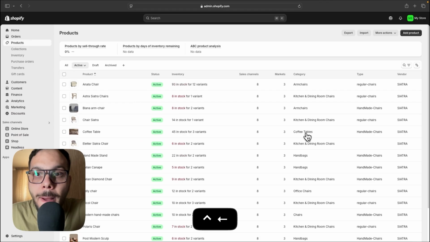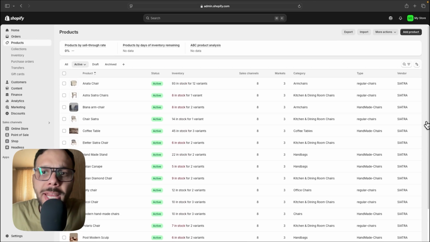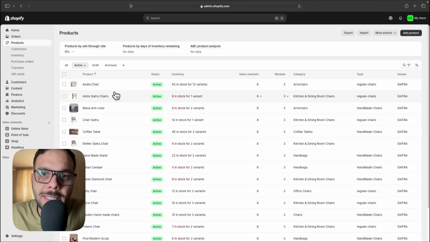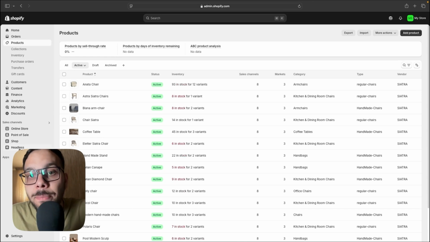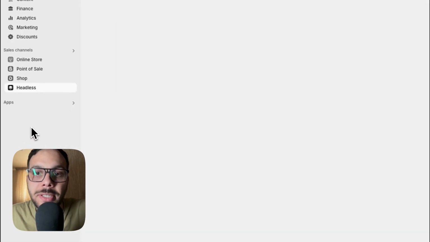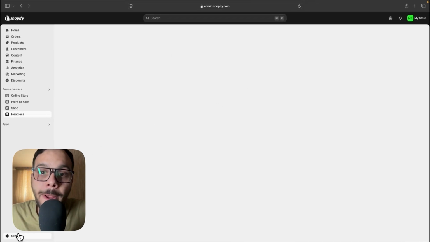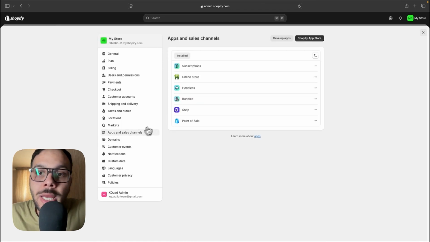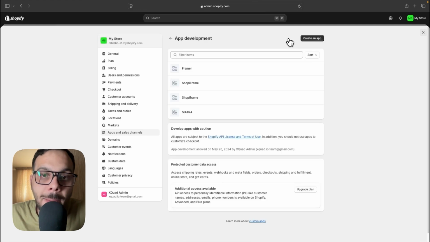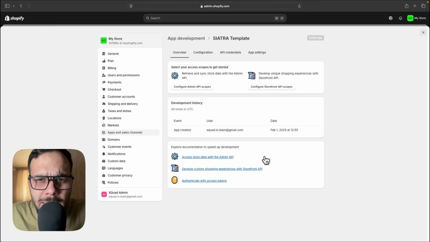And for now, let's take a look at Shopify. As you see here, we already have some products and we just want to connect this data to the Framer template. For that, you can simply use Headless, which is a built-in Shopify tool to develop an app on Shopify. Or you can just go to settings and then apps and sales channels to develop an app manually. I'm entering my app name here and then create.